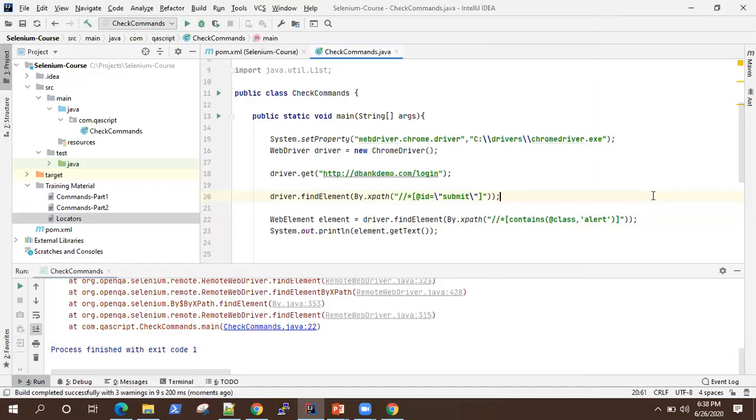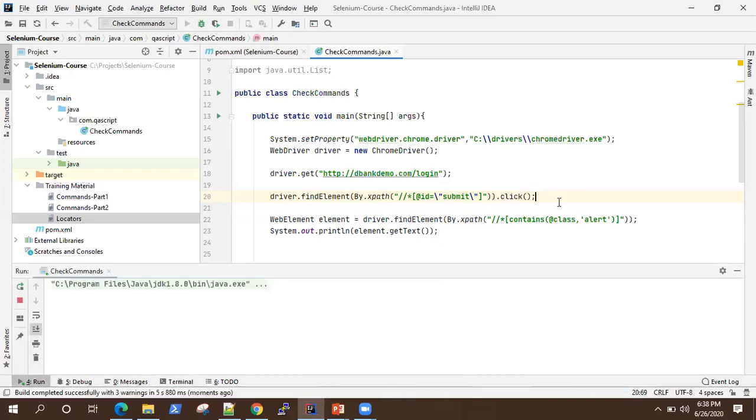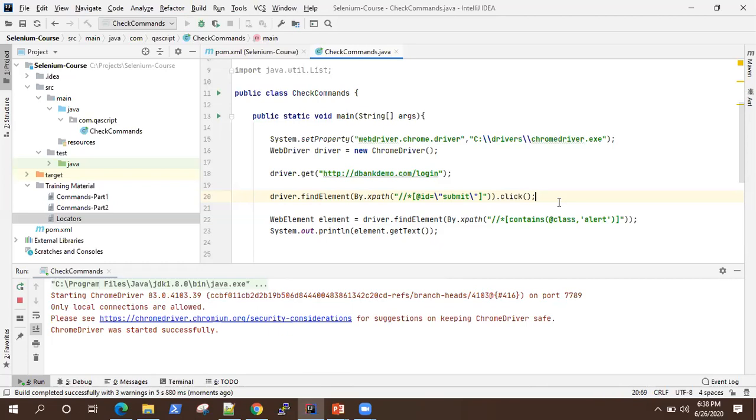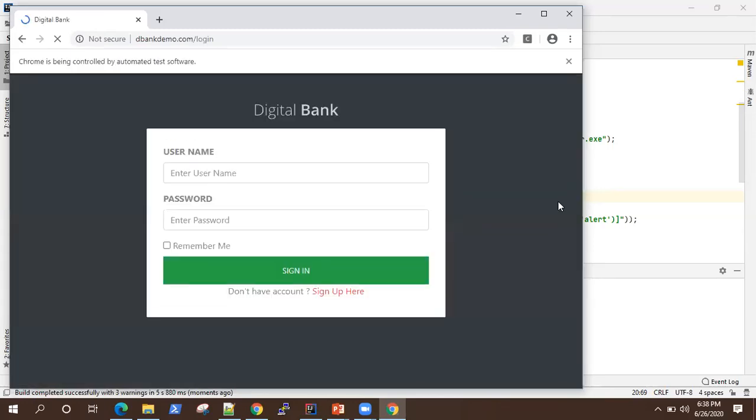Okay, sorry. So before that, I just need to click on that button, right? So let me do that so that the error message will appear in the page. So this time it should work. It will click on the button, it will get that error message, it will identify that error message, and it will return us the text which will print on the console. Okay.